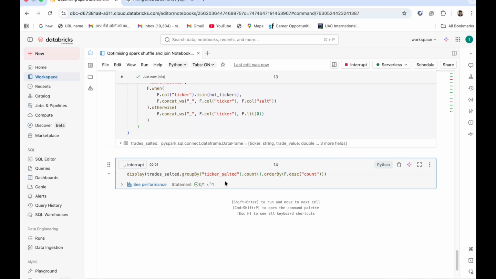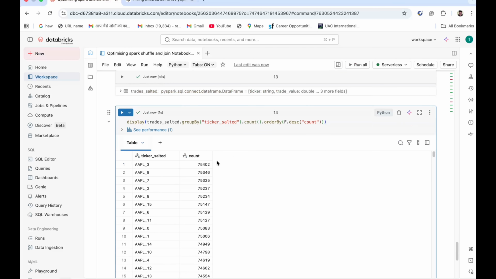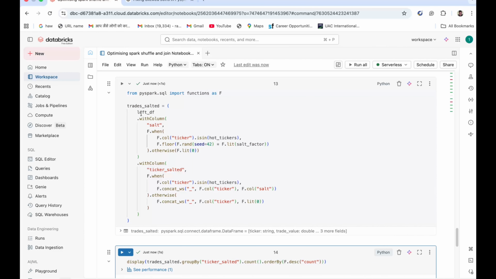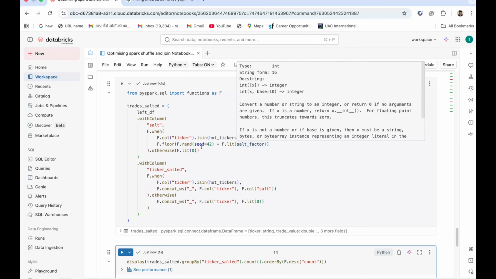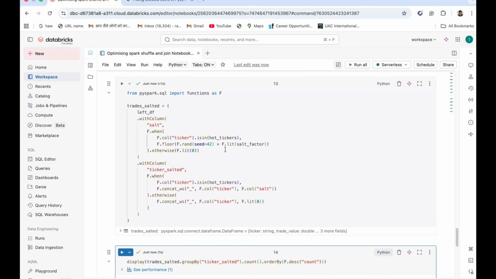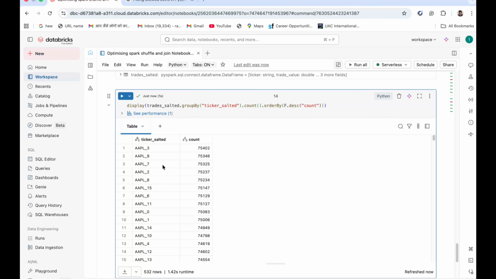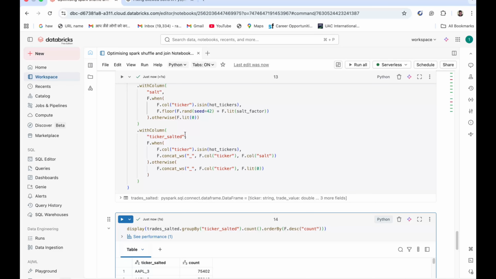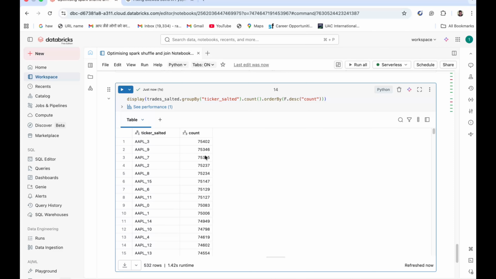Now you can see I created a derived data frame, right? Now I have salted the keys, right? How have I salted the keys? Let's look at it, right? You have a left data frame, you create a column salt, right? Where you say whenever the ticker is in hot tickers, you apply a random function and you split it, right? That's what you do, right? And then you have a ticker salted column, right? Salt and ticker salted, right?